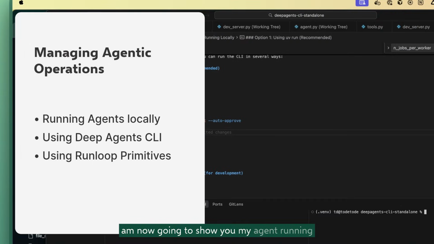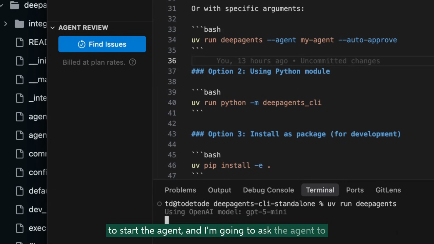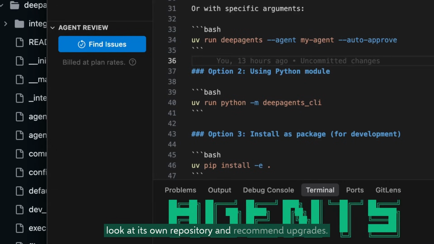I'm now going to show you my agent running locally using DeepAgents CLI functionality. I'm going to run with UV to start the agent. I'm going to ask the agent to look at its own repository and recommend upgrades.